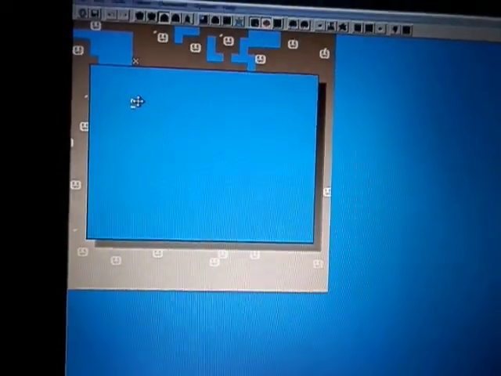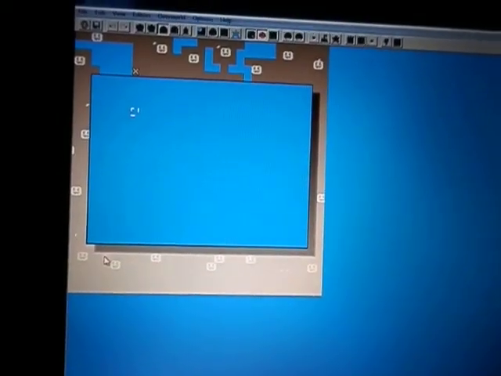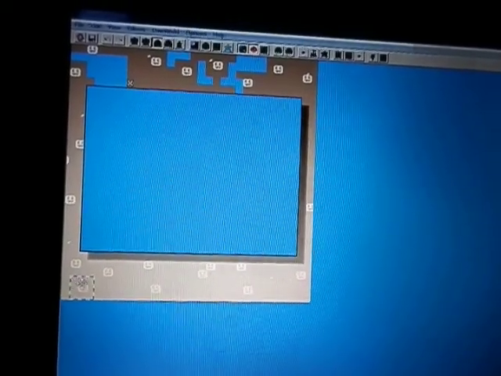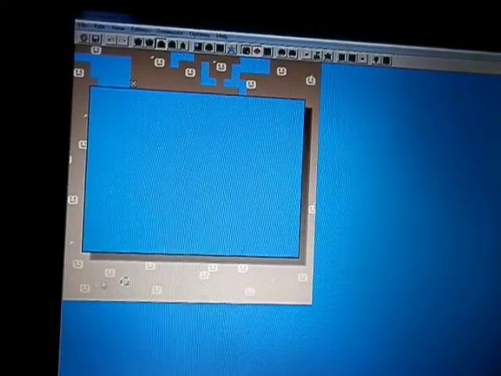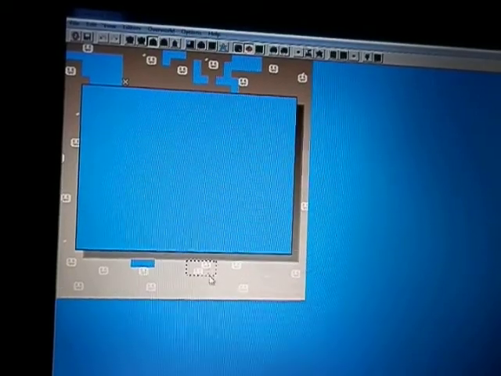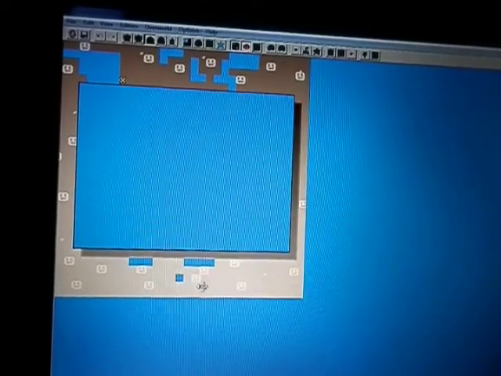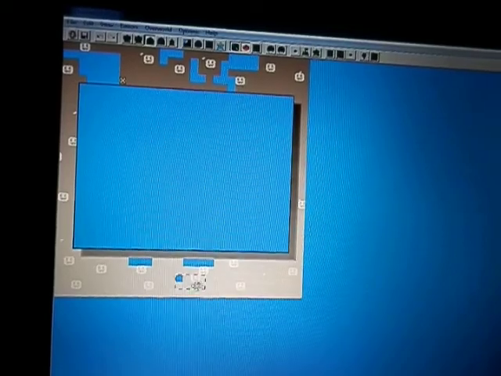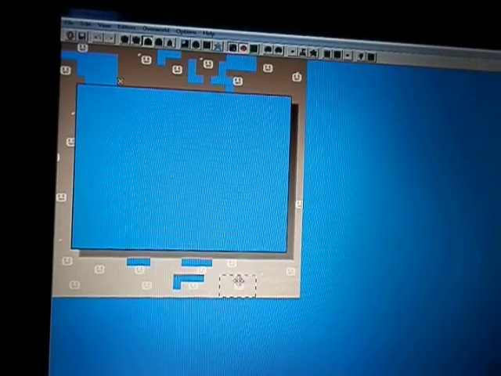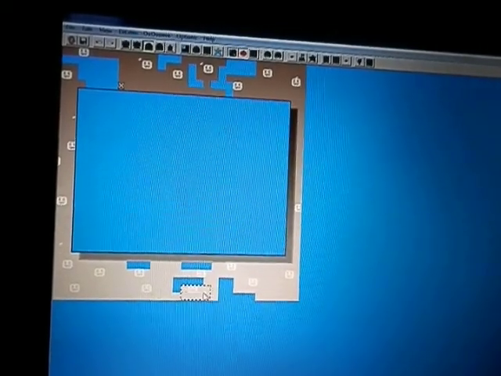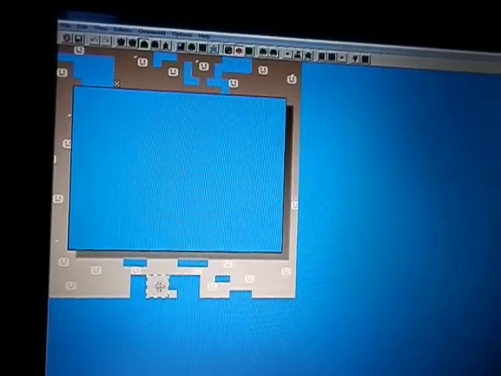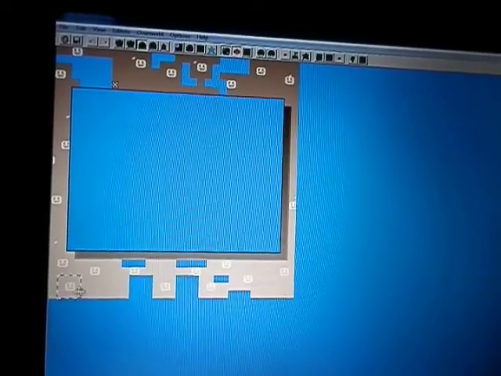Okay, great. So, not quite done. I want to move him down a little bit. I want to move these guys down a little bit and move this guy down a little bit. Okay, great. Move him over. Move him over. And move him over.